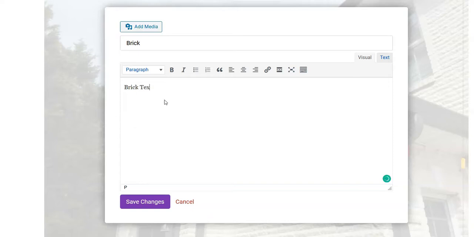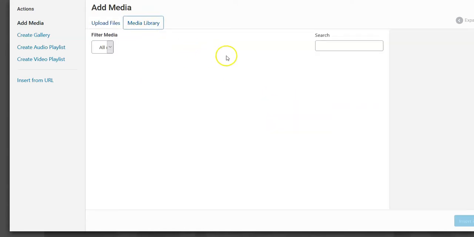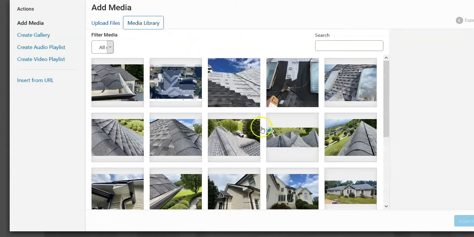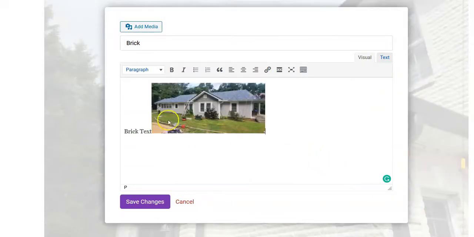So brick text, and to add media, you simply go up here and you can upload media if you're on a mobile device, or we can go into our media library. To upload the media, just select your files here. It will be from your mobile device or from your computer, and then we go in here. Here's our media library. I'm just going to put a random picture in here. We're going to insert it into the post, and there it is.